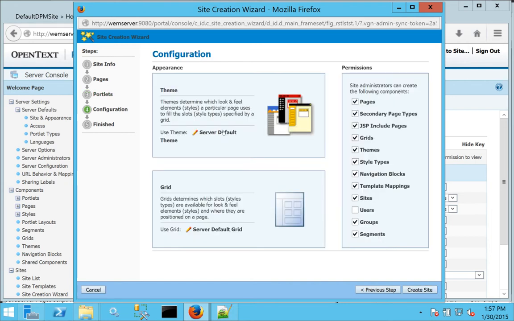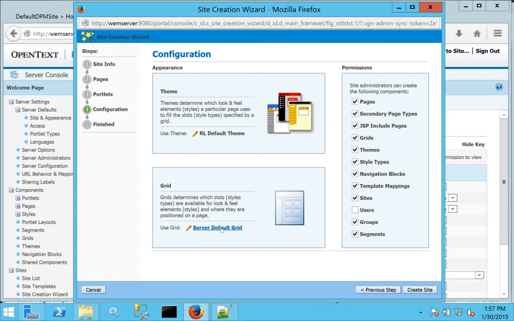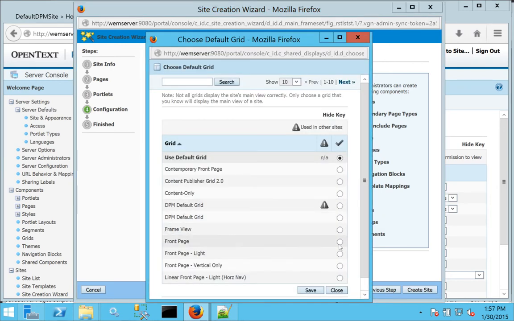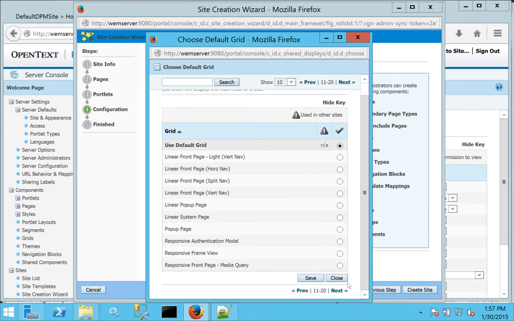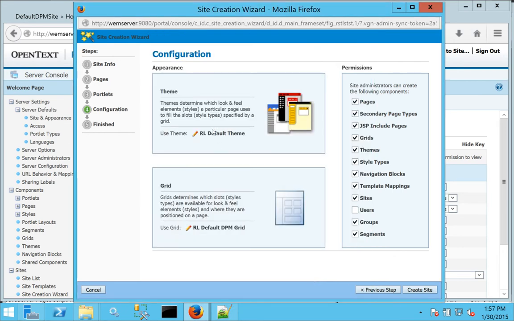I'll click Next Step, and then I'll associate my themes and so forth. So my RL default theme and my default grid, which is probably on the next page. There it is. So now I have my RL default theme, RL default grid. Now I can create the site.